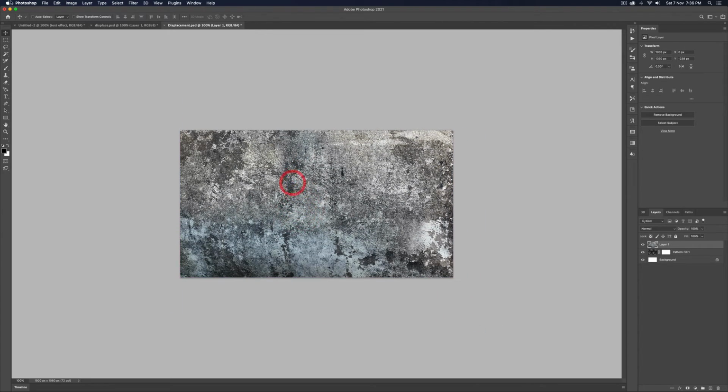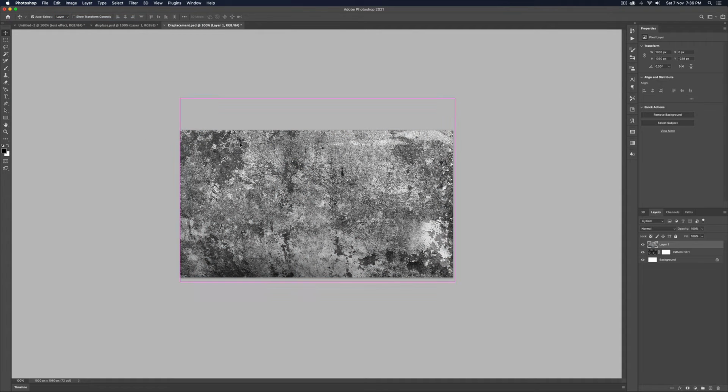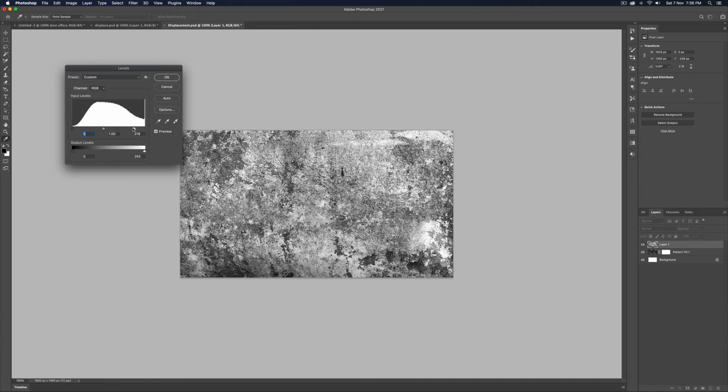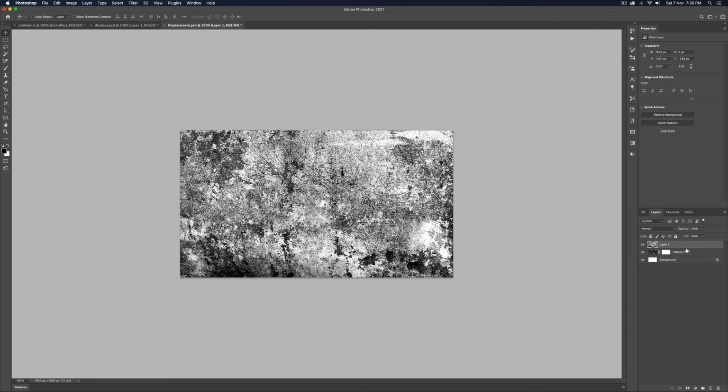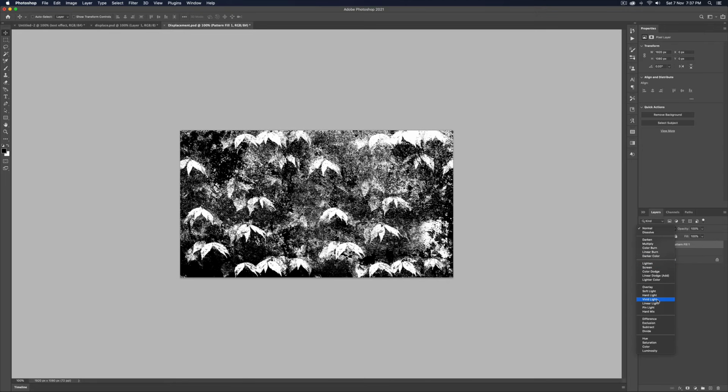Let's desaturate. Go to image adjustments, desaturate, and now let's bring out some contrast in this, like so. That's fine there. And now bring up your leaves pattern that you had created right at the top, bring it above your concrete layer, and change the blend mode of your leaves to vivid light, something like this. It looks really ugly, but that doesn't matter.